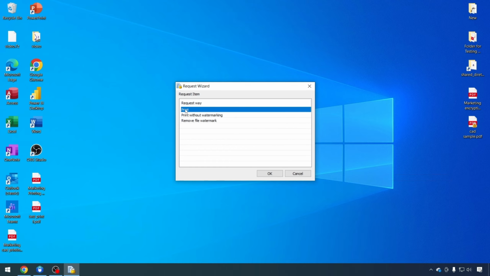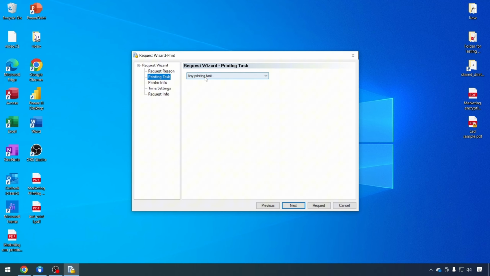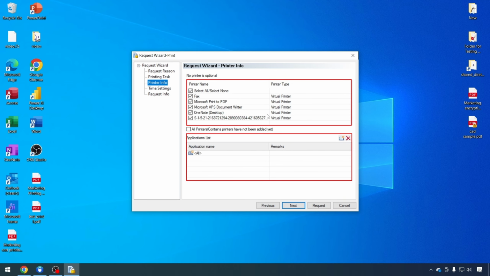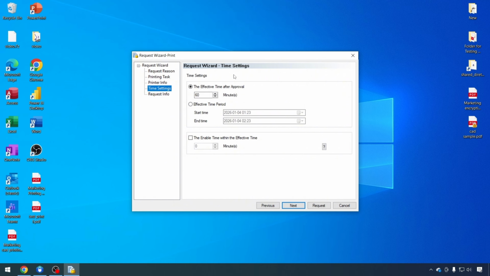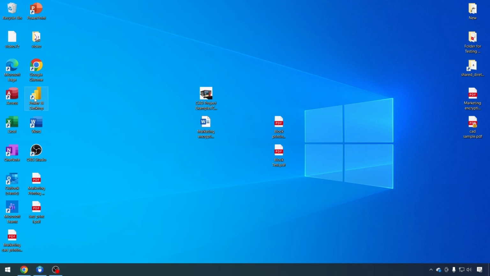Set the request item to Print and enter a request reason so the approver understands why printing is required. The request can also be limited to a specific task, printer, or application. If no restriction is configured, the request applies to all print jobs. A temporary validity period for printing can also be specified. Submit the request and wait for approval.